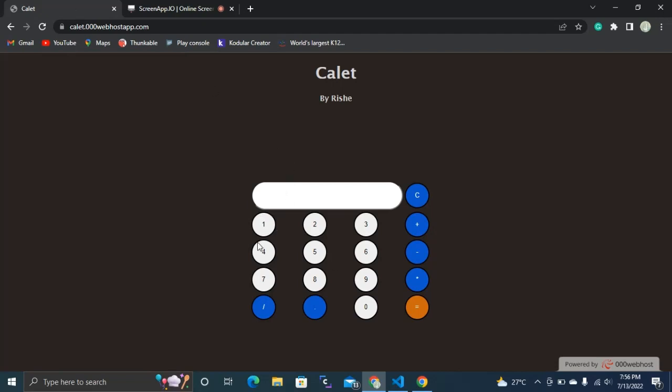This is the website. If you click this 1, then this plus, then this 2, and click the equal to, it gives 3. If you click the C clear button, everything will be gone. And if you type 500 and divide it by 2, it gives 250 as the answer. So this is how our calculator is going to work. Let's start creating this website.